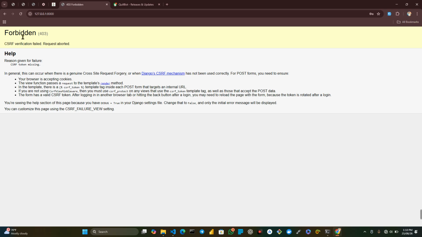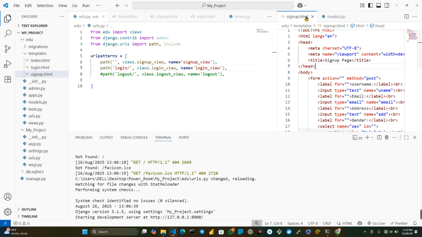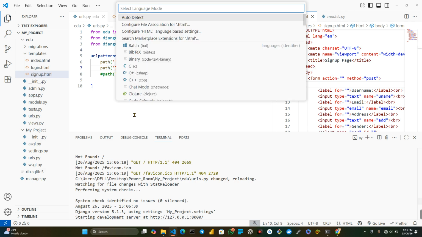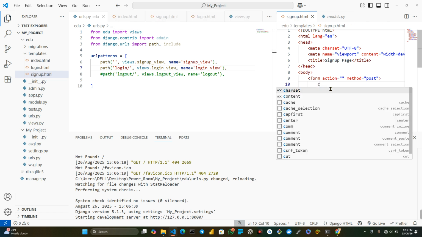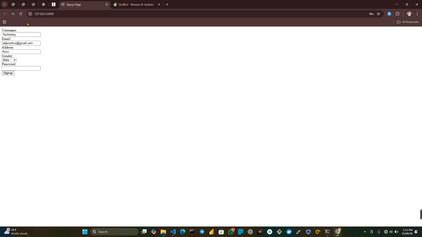This error is telling us forbidden, and this is coming from our sign up form here. Inside the form, you are going to write CSRF token. Inside our form, look at it, CSRF token. You are going to put this. This is the reason why we are having that error. Now we don't have the error again.